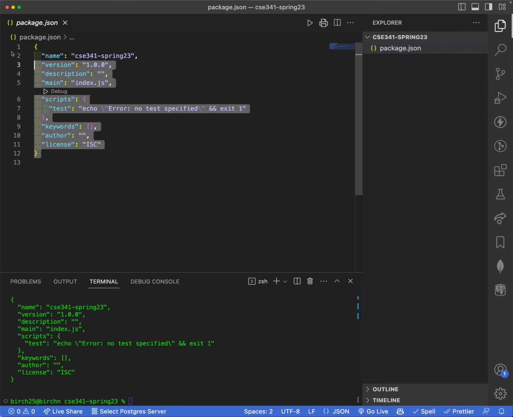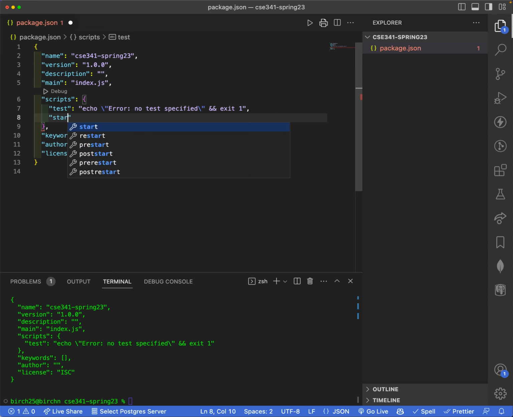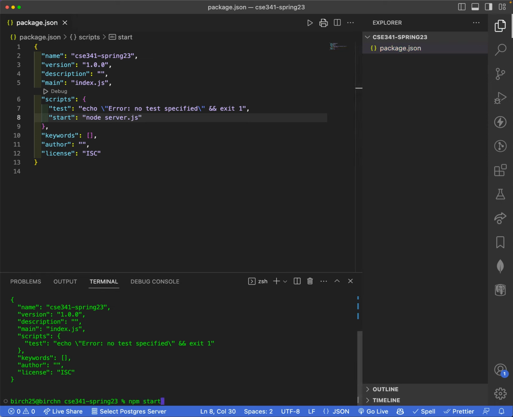Now, I can go in here and I can change any of this. That's totally fine. In fact, one thing that I'm going to change, I'm going to add a start script so that we can very easily go in here and just say npm start. Now, in the folder of this project, I can run npm test or npm start. I can add any script here that I want to.